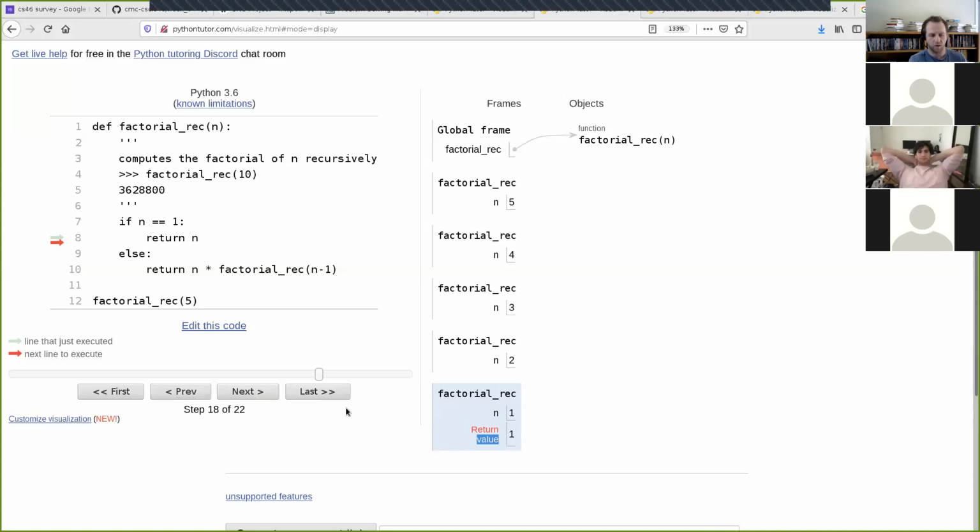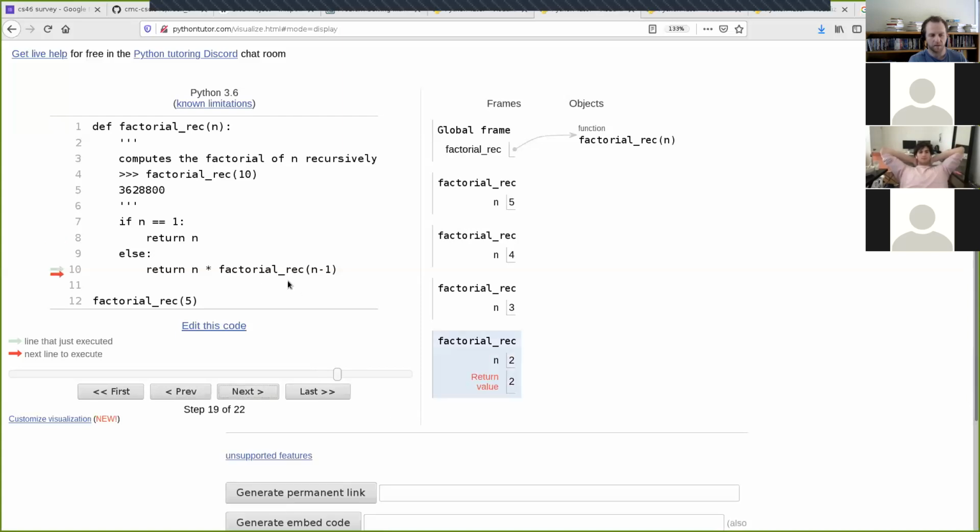As soon as the return happens, we're going to pop this frame off the stack. Notice the return value is 1. Pop that off the stack, substitute the 1 right here for factorial rec n minus 1. So now this return right here, factorial rec n minus 1, that's equal to 1. Our n value is equal to 2. So 2 times 1 gives us a return value of 2. And that's why this is saying it has a return value of 2.